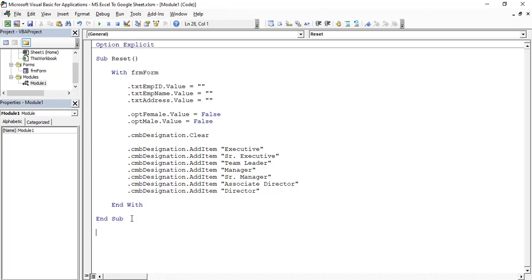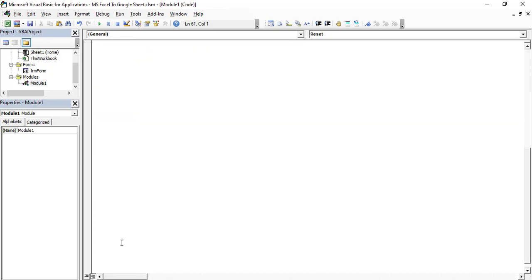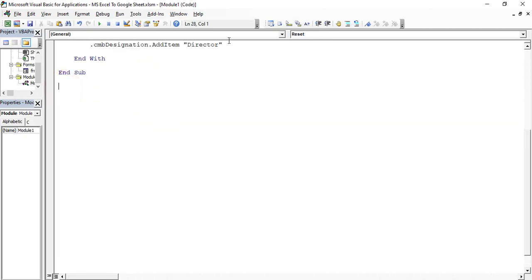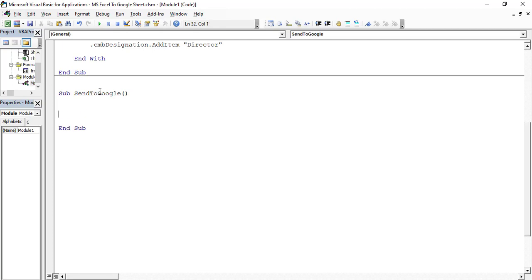So let's start writing the sub procedure that is send to Google Sheet. Before writing, let's create some room over here so that you can see clearly. Okay, now we have sufficient space to write the code. Let's write the sub procedure name. The sub procedure name would be send to Google. So this is the sub procedure.